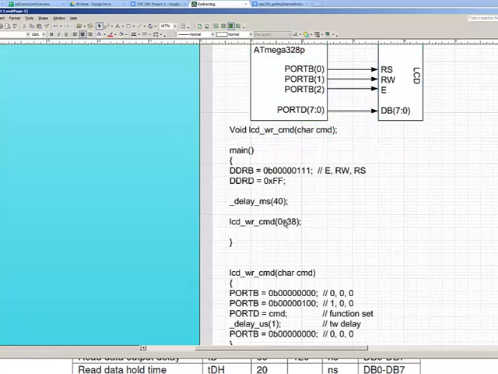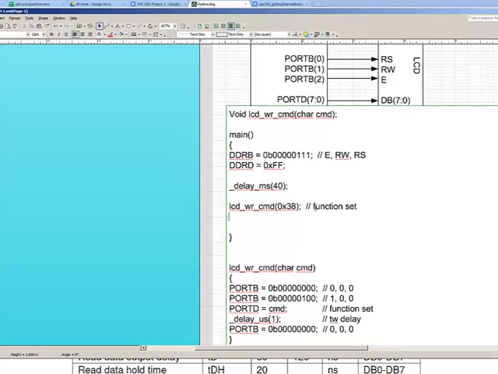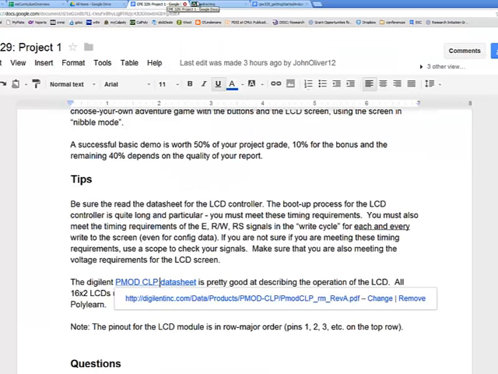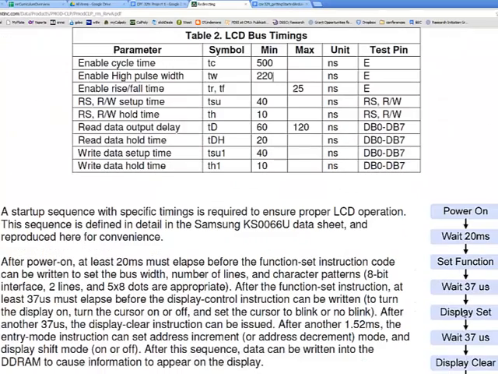Right. So now that I've done 30, this is the function set command, and now I'm going to need to do the next one. Else, there's going to be underscore delay. I check the delay real quick. The delay between function set and display set is 37 microseconds.